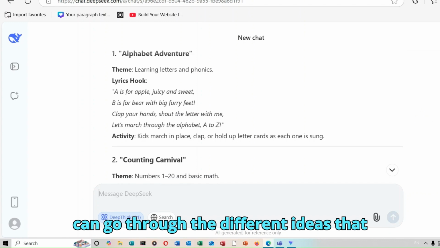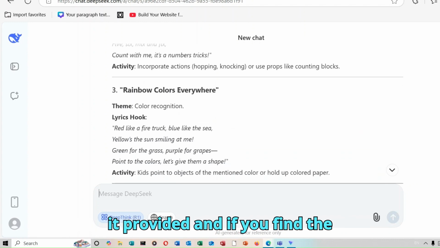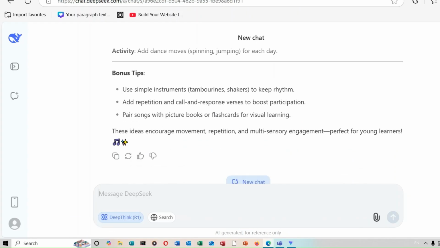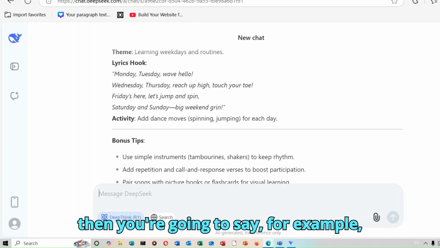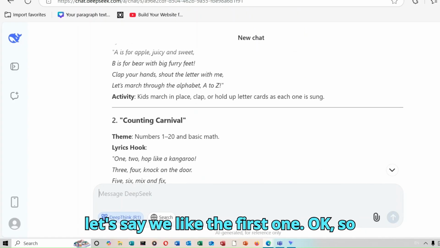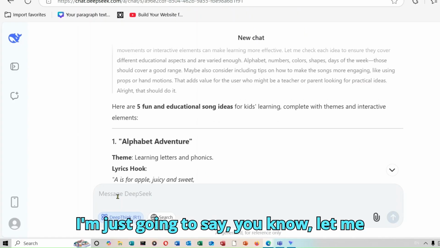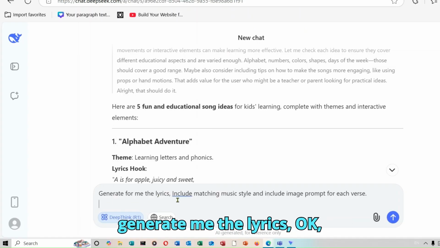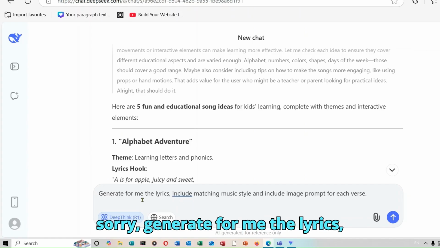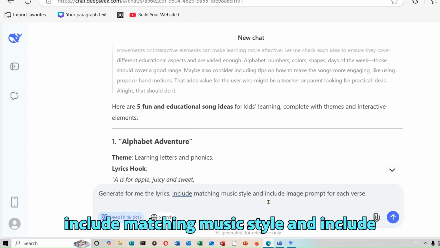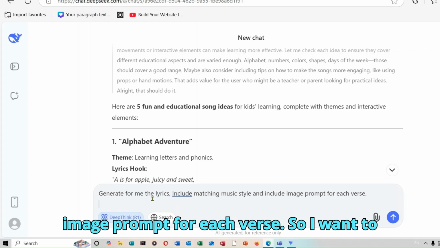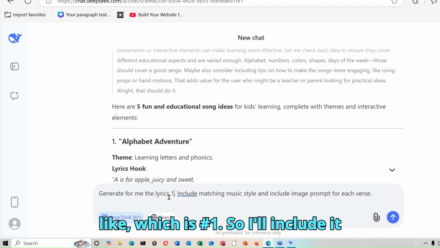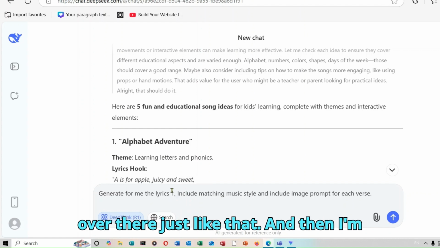So you can go through the different ideas that it provided, and if you find the particular one that you want to use, you're just going to come over here and say, for example, let's say we like the first one. So let me paste my prompt over here. It says, generate for me the lyrics, include matching music style, and include image prompt for each verse. I want to identify the one I like, which is number 1, so I'll include it over there, just like that.